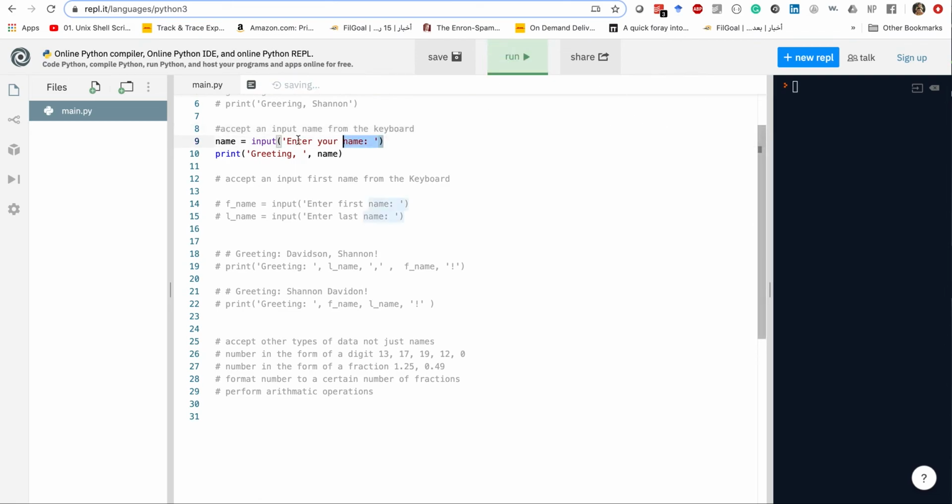So we have an input device here that prompts the user to enter the name, and based on the name that the user is going to enter, the value is going to be stored in a device called a variable, and this device is going to keep track of the value that's been entered. Then when we print it after the greeting, it's going to show up here. So if we run this specific part of the code here, it says enter your name.